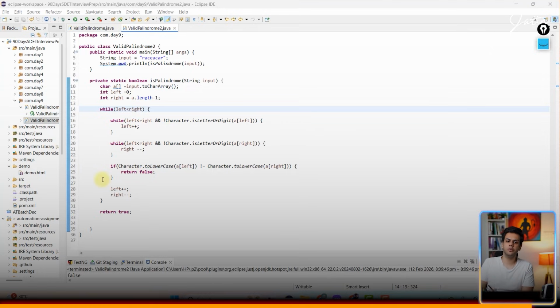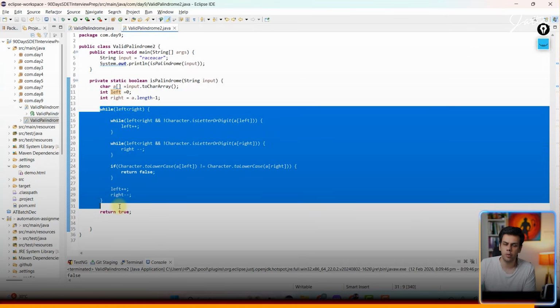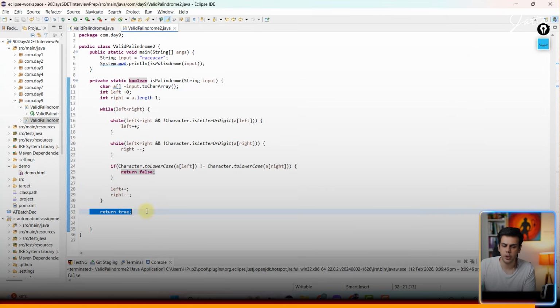We don't really need to check all the characters. If even one match is failing, it is not a palindrome. But after completing the entire loop, if you are able to reach over here, it means that all the characters are matching and it is technically a palindrome. That's it. Pause this video, quickly write it down at your end. This is a very important problem.